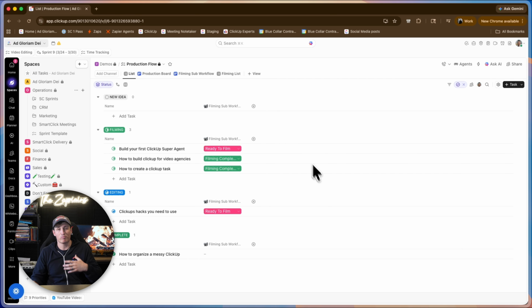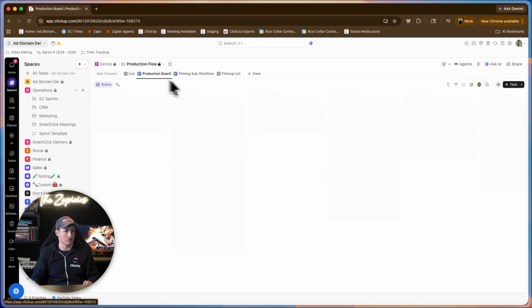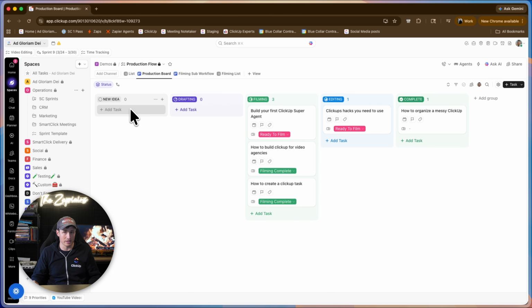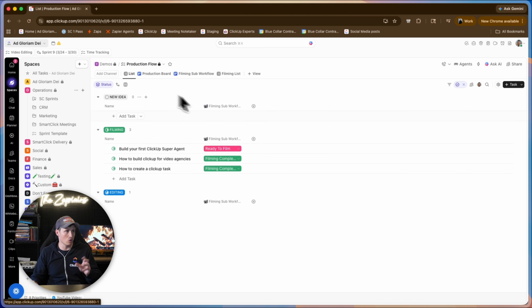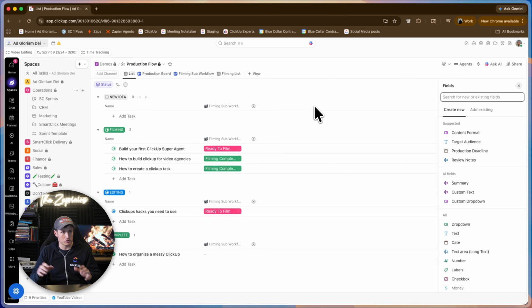Now you could add a bunch of drop-down custom fields here. So you could have a drop-down custom field, a sub workflow, if you will, for new ideas, a sub workflow for drafting, a sub workflow for filming, a sub workflow for editing, and a sub workflow for completion, maybe post-production. I'll just show you one more of these to demonstrate a little bit further.